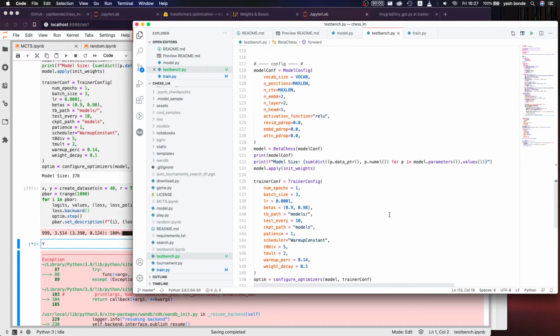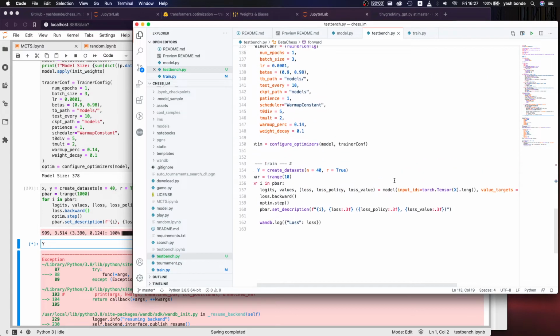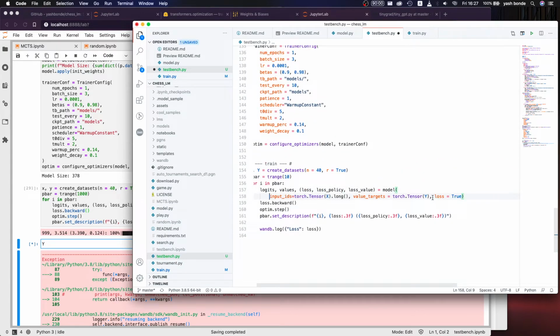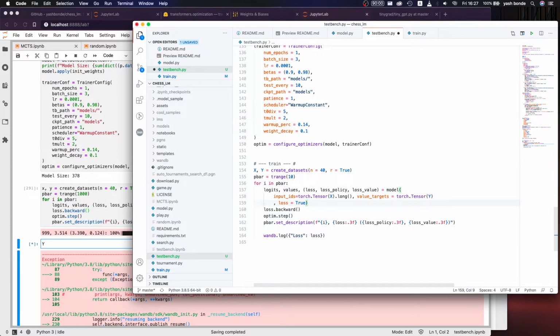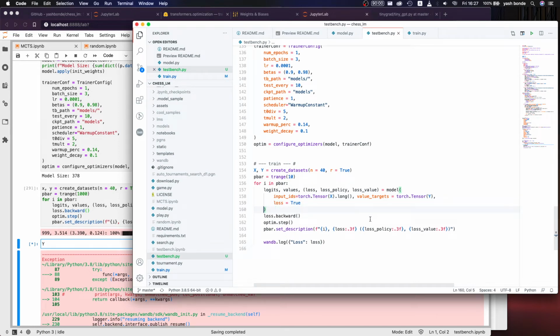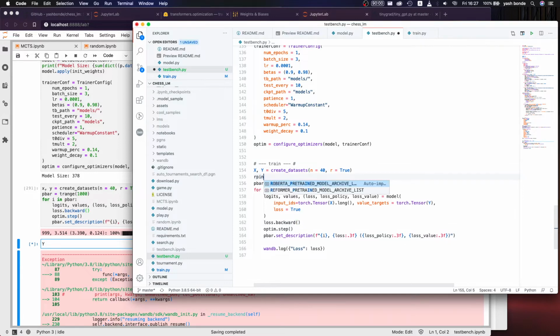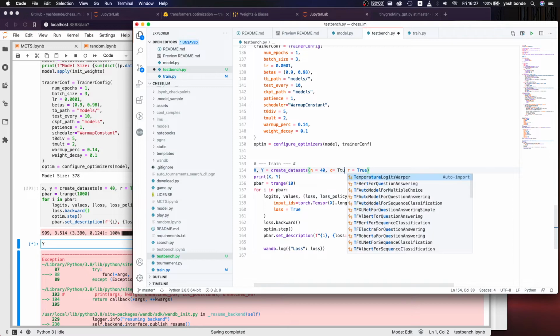Okay, so torch.tensor x long and torch.tensor y, and we print x and y. Oh wait, there should be c is equal to true.